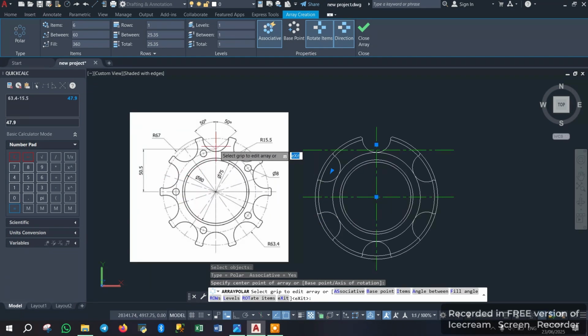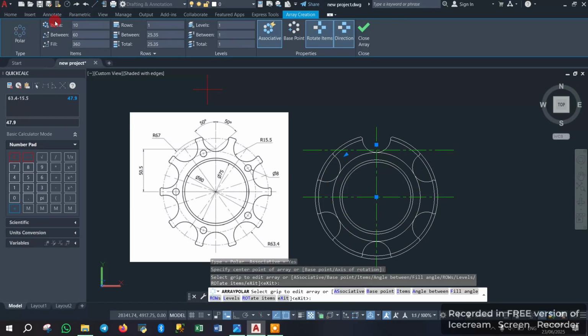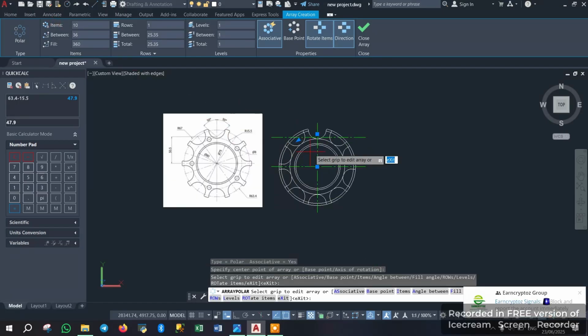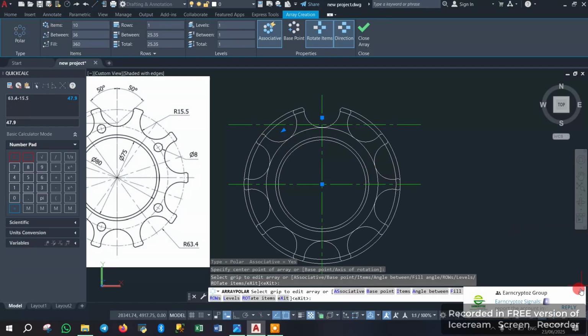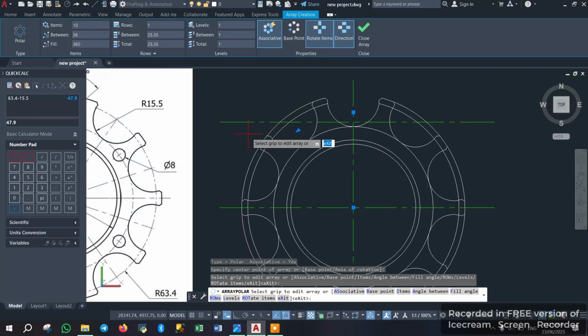But this part has 10 profiles like this: 1, 2, 3, 4, 5, 6, 7, 8, 9, 10, not 6. By default it created 6. So you have to make this one 10. Then as it is shown here, it has created a profile like this.